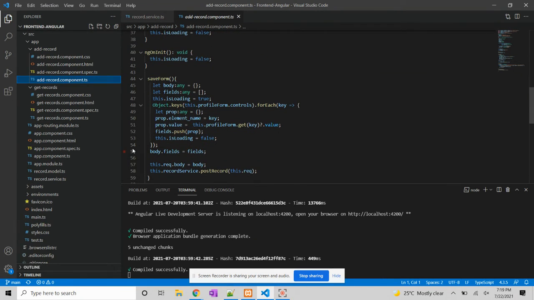Okay, so those are my services, and I use Angular routing. So whenever we post the form data, I'm gonna route to the records component so that we can see the list of records which have been added, and we can also see the latest record which we added with the form.